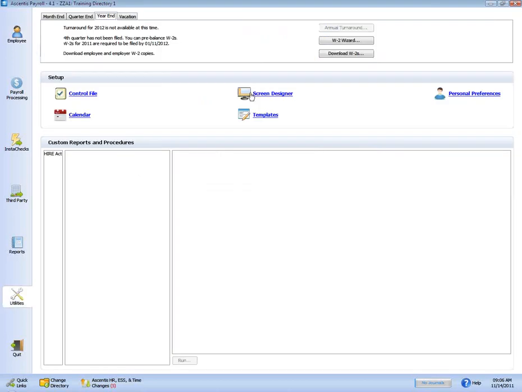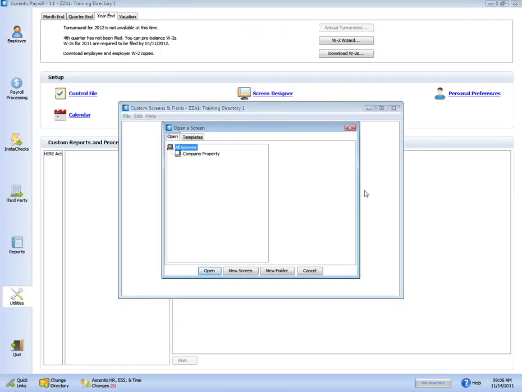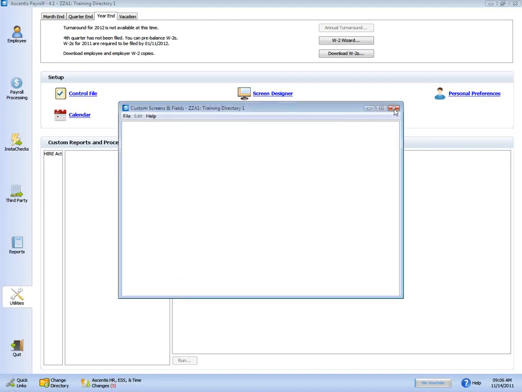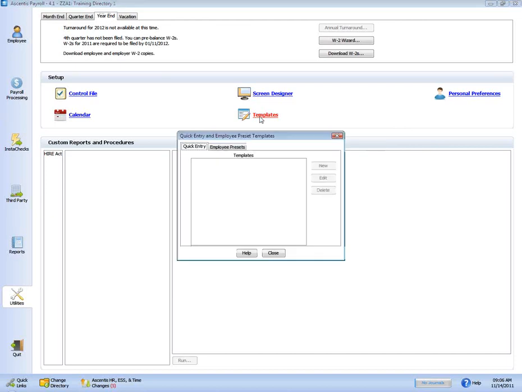The next feature under setup that we'll look at is the screen designer. This feature allows you to design and create your own unique custom master file screens. These screens can then be accessed and populated within the payroll master files. The next feature is templates. This feature allows you to create your own quick entry payroll templates, as well as designing, editing, or modifying employee presets or employee filters.